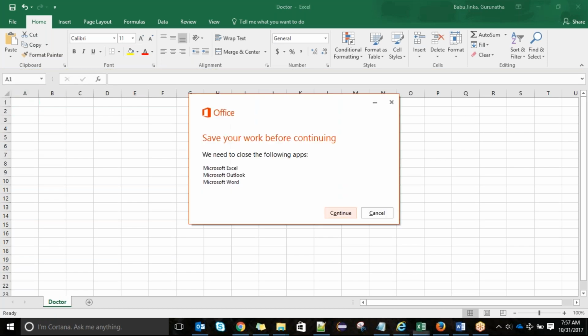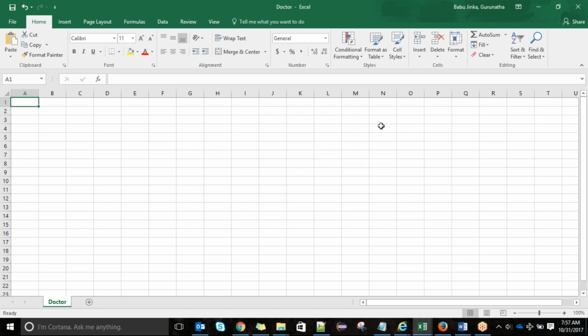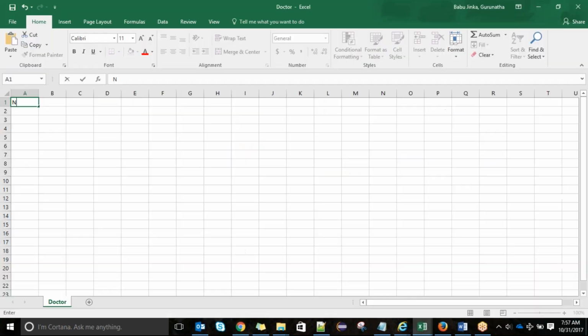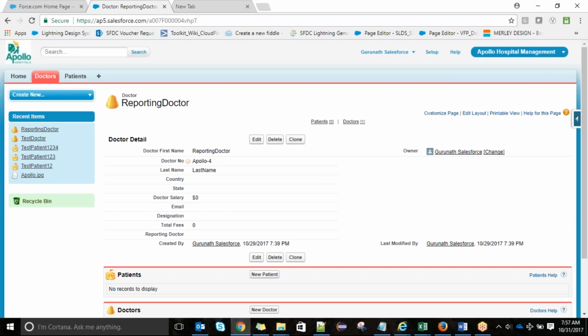Then go to your object and check what required fields we have: name, last name, country, state, salary. See, name, last name, country, state, salary, designation. These are enough.